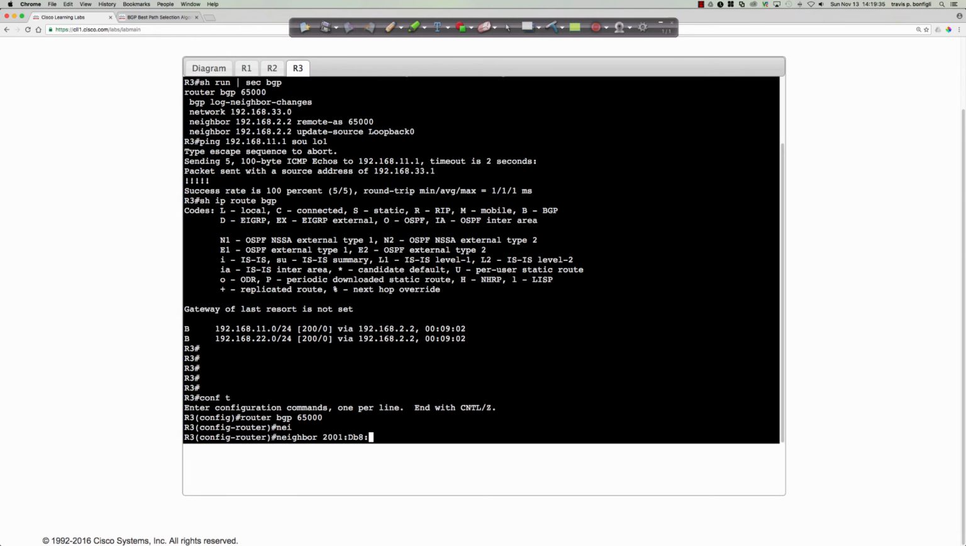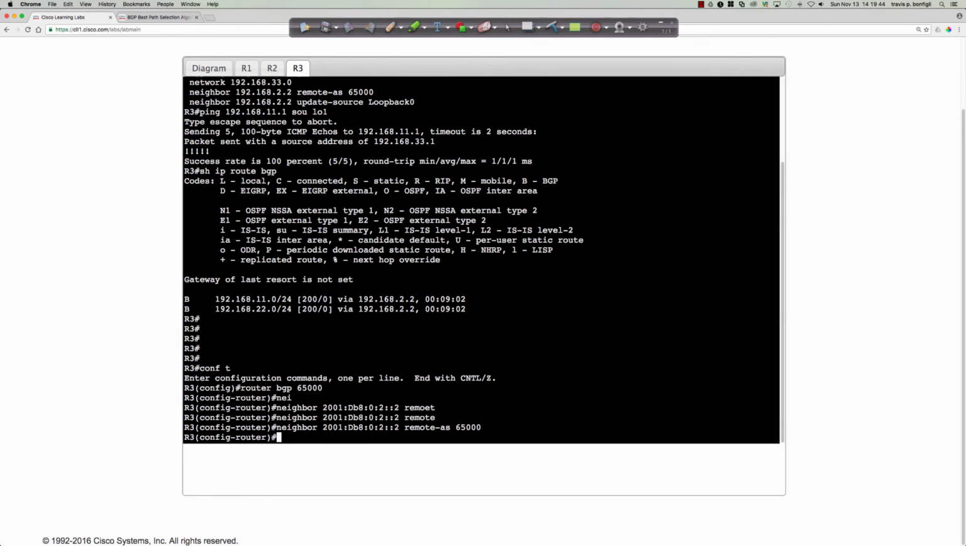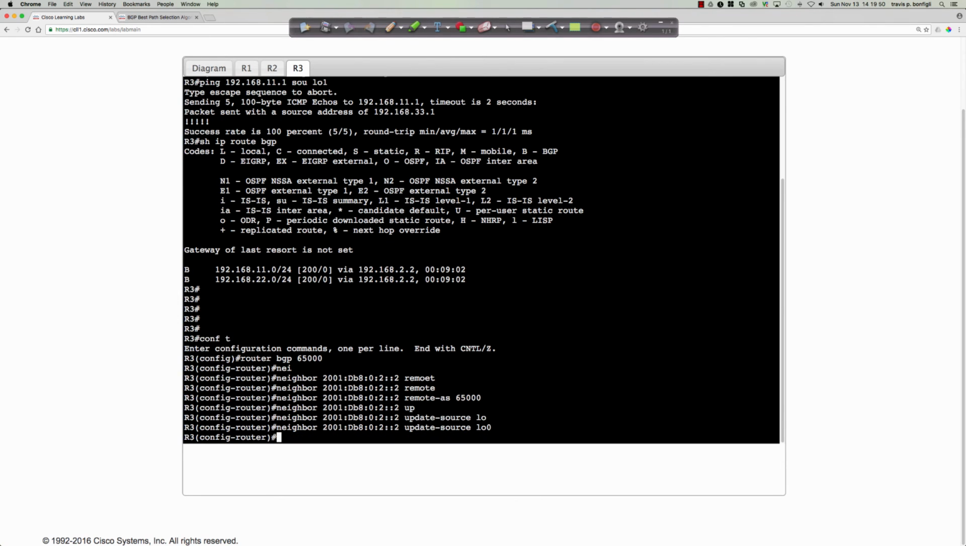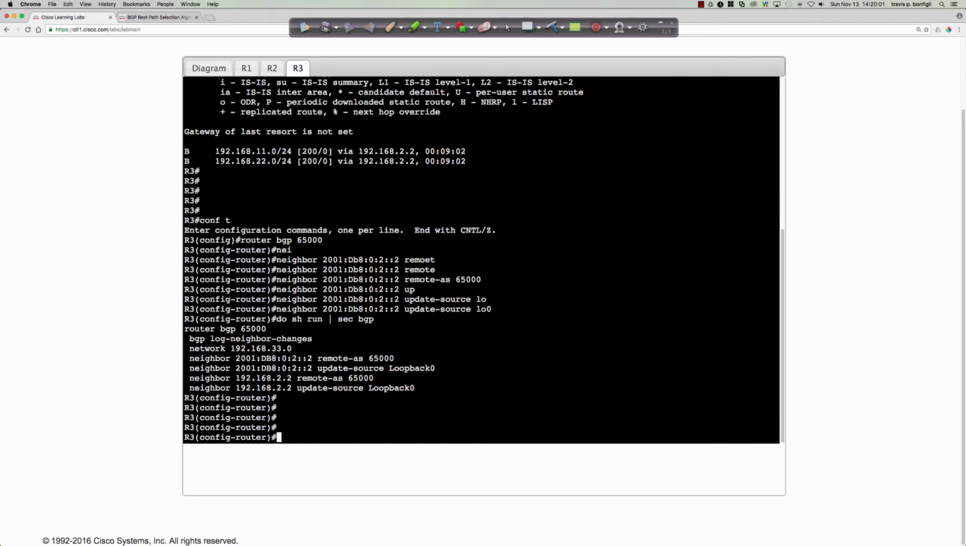Get into global config, router BGP 65000, neighbor 2001:DB8:0:0:2:2. The remote AS is 65000, right? It's an iBGP relationship. We know that's a loopback address, so the update source is going to be loopback 0. Now, we'll do show run section bgp. So we've got this neighbor statement here, and again, everything here on this router is still IPv4, right?